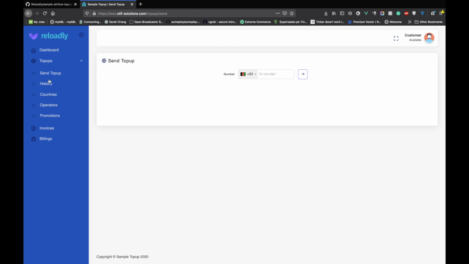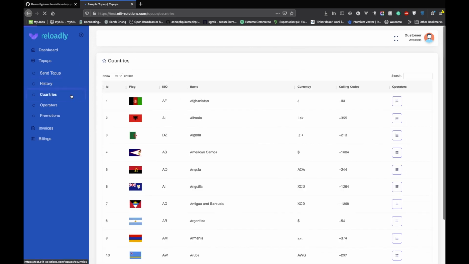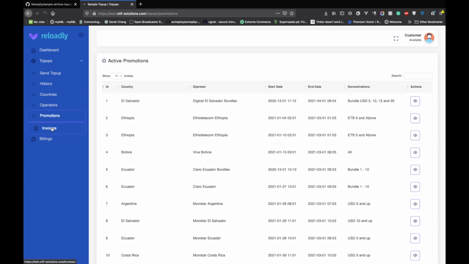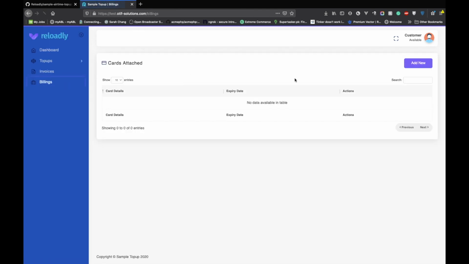Apart from send top-up, the customer also has access to the history where they'll be able to see their previous top-ups that they've done, countries to see all the countries that are supported, operators, and promotions as well. They also have access to invoices to view all their invoices and pay them if any of these are pending. The only different thing here is the billing, where they're able to add credit or debit cards completely supported by Stripe.